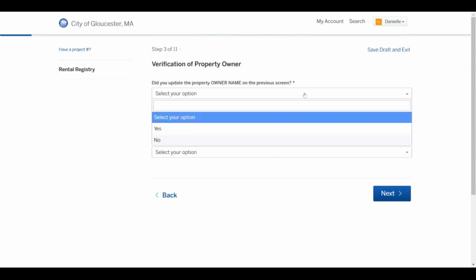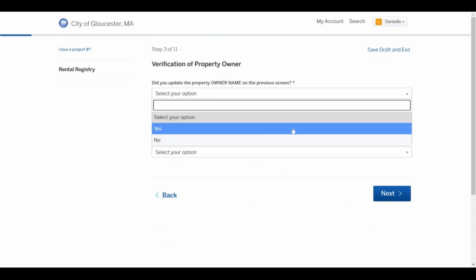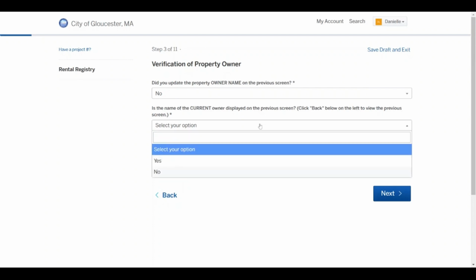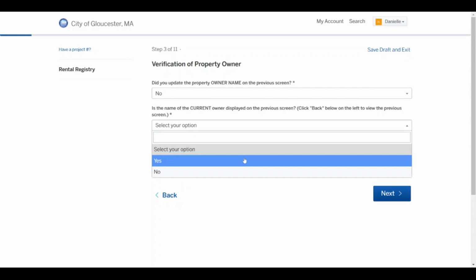The first question, you will select Yes if you changed anything on the previous page. If nothing was changed, you will select No. This is asking that you ensured the information on the previous page is correct and has the current owner. So I'm going to select Yes.